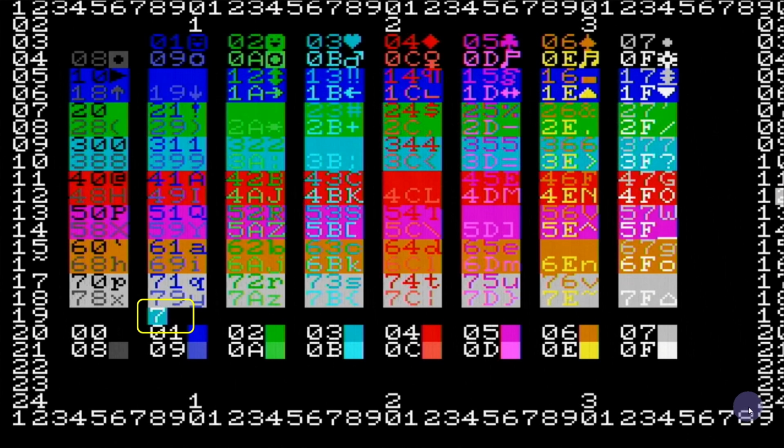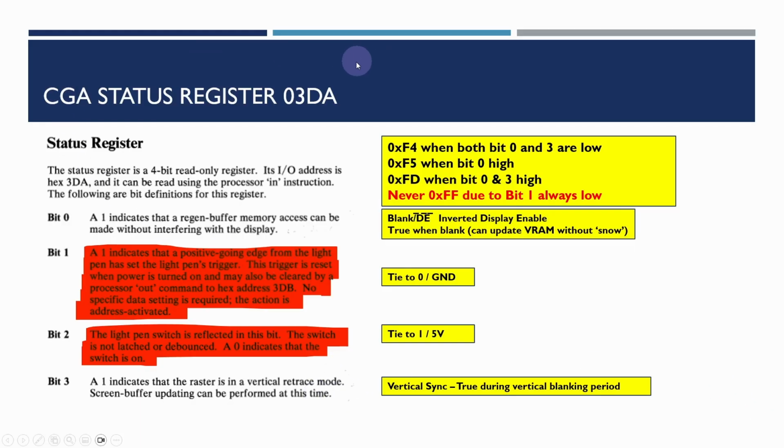There's also some issues in that the test utilities I was using didn't seem to be able to determine the status register, and the CRTC registers were showing, and I did a bit of investigation. And if we look at the status register, you can see that of the bits we've got here, bit 0 and bit 3 are the ones we're really interested in. Bit 1 and bit 2 are always set to, one's tied to ground, the other's tied to 5 volts.